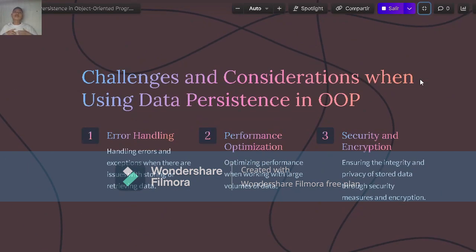Challenges and considerations when using data persistence in object-oriented programming. 1. Error handling. Handling errors and exceptions when there are issues with storing or retrieving data. 2. Performance optimization. Optimizing performance when working with large volumes of data. 3. Security and encryption. Ensuring the integrity and privacy of stored data through security measures and encryption.